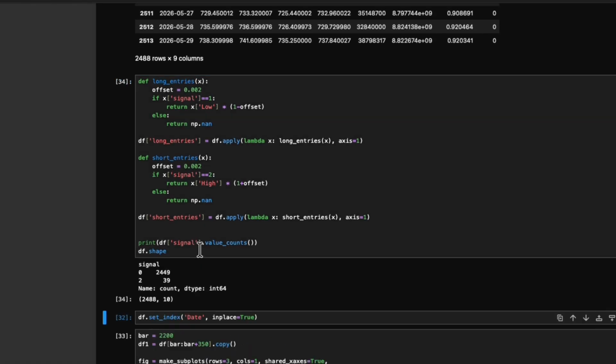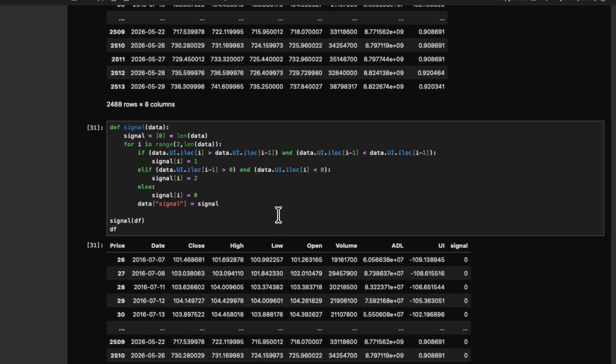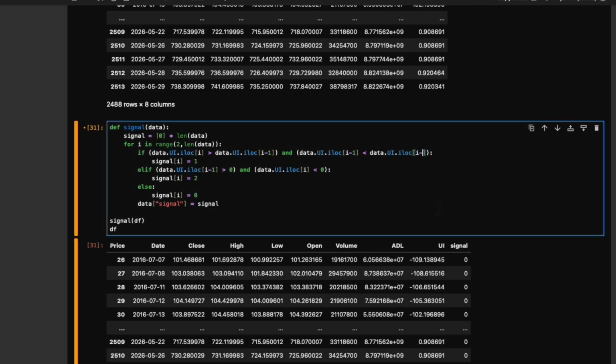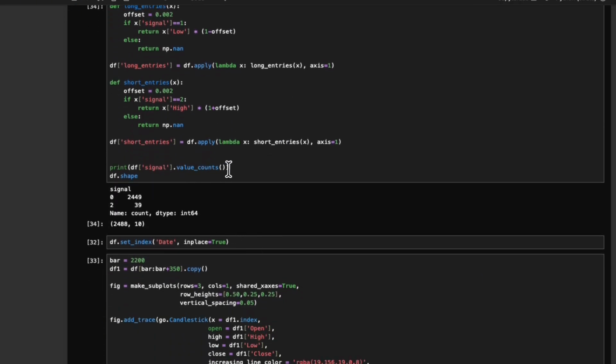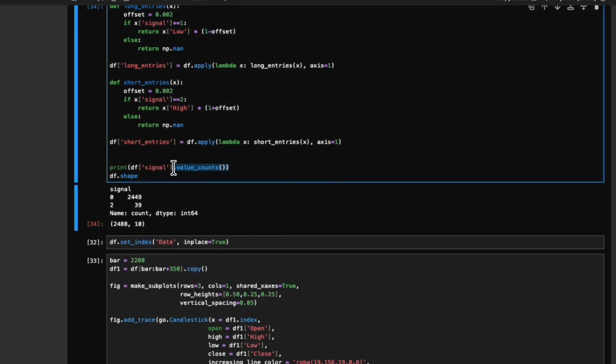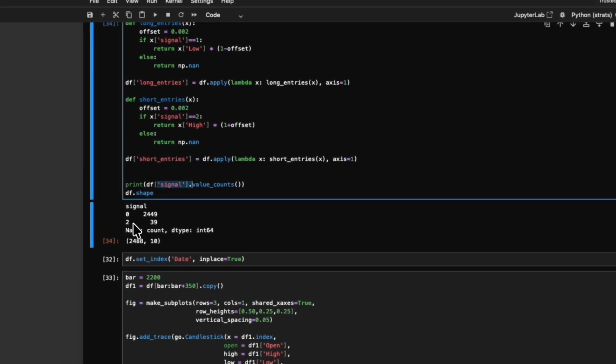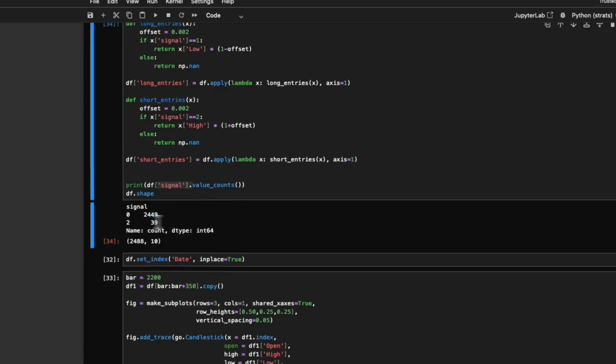effectively. So if I run that, we have definitely made a mistake here. Oh, there. That needs to be I-2. So when I ran that, if you see this line here, it gives me the value counts in the signal column. And if you notice, there were no buy signals. All it gave you was 0 signals and sell signals, 2, but no buy signals.